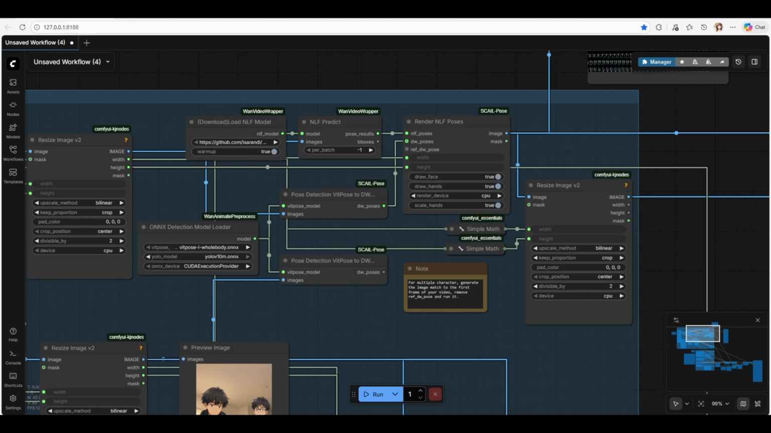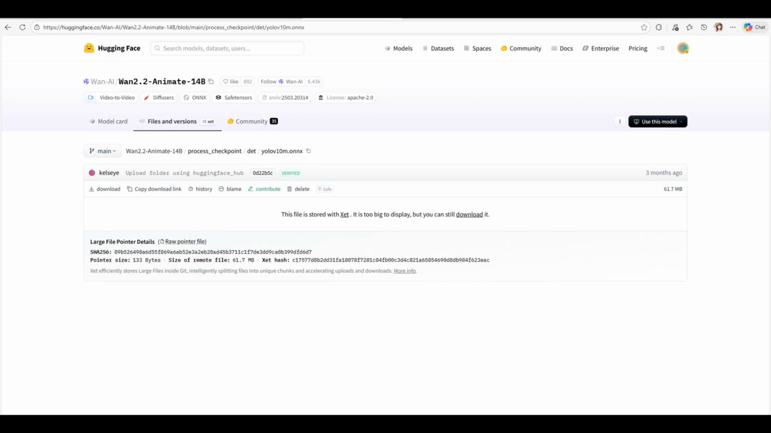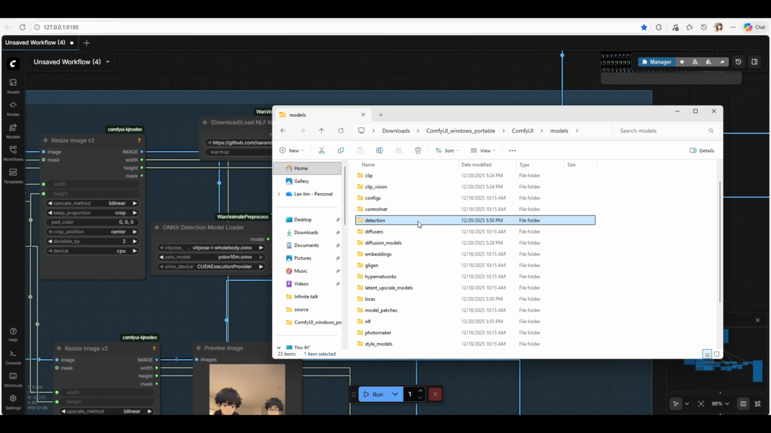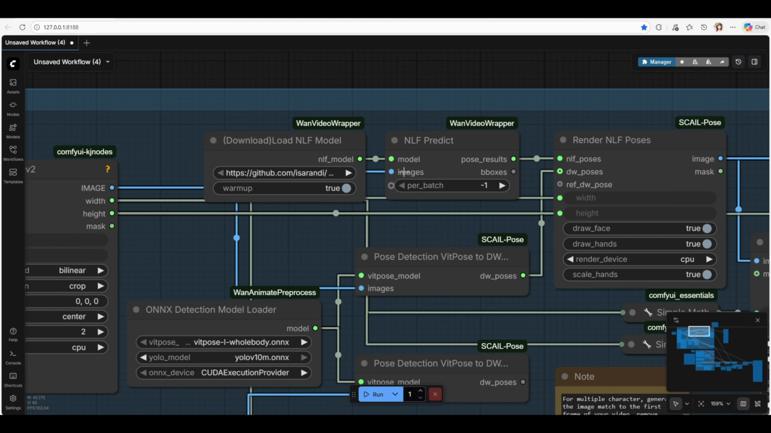The only folder you need to create manually is the ONNX loader folder. You'll need to download vitpose and YOLO and place them inside a folder named Detection. The NLAI model will download automatically on the first run, so no worries about that.